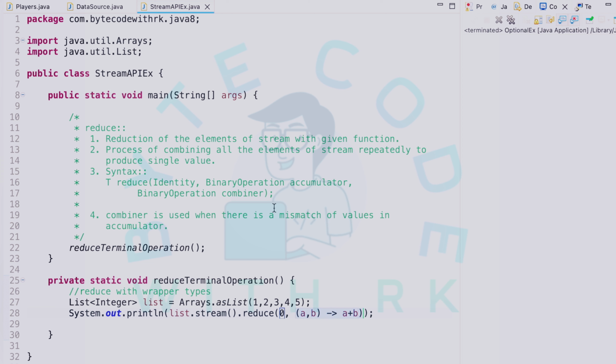So the accumulator internally uses a binary operator, right? It takes two input values and returns a single value. So I am taking two input values, a comma b, and then I am summing them up and returning the value, that is a plus b. So this is the accumulator. Let me run this one. You see, I am getting 15.